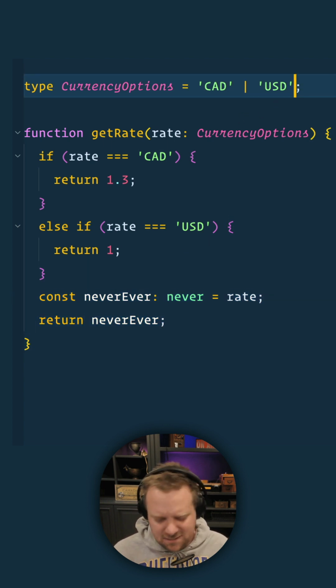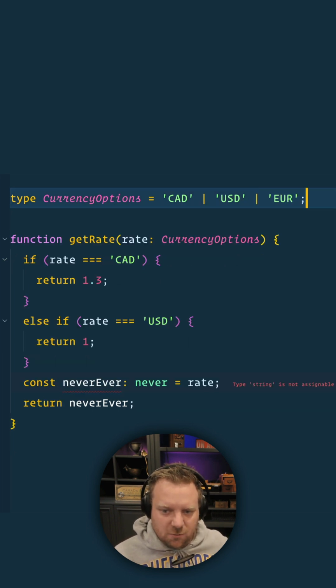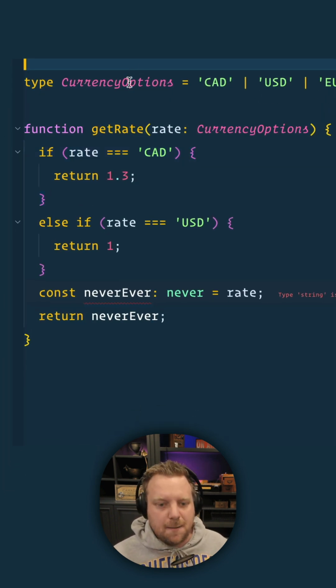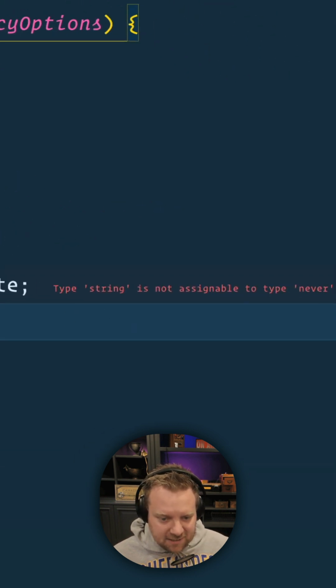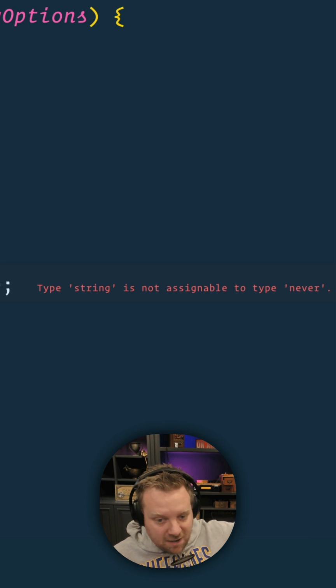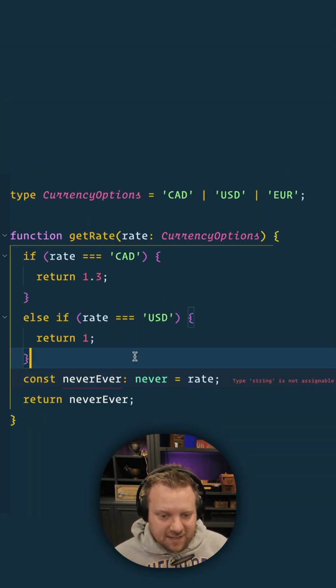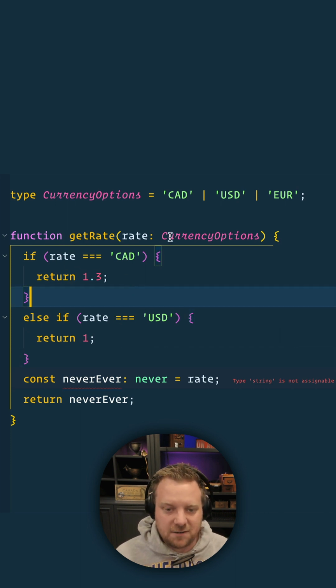When might that happen? Some developer comes along and says, all right, let's add EUR to the list of currency options. Boom, red flag. There's a possibility that you didn't update a function somewhere else in your code base, and now this never is being resolved, and you need to go ahead and modify your function to account for that new currency.